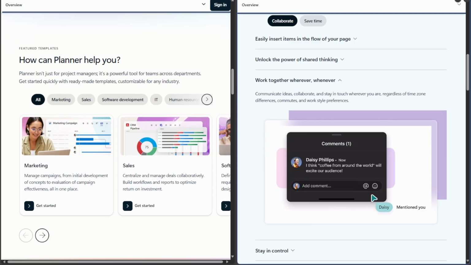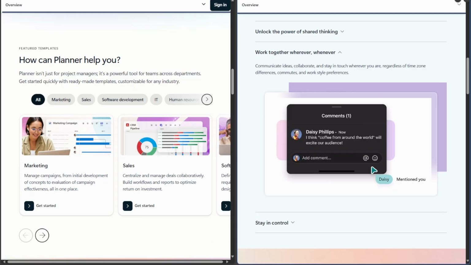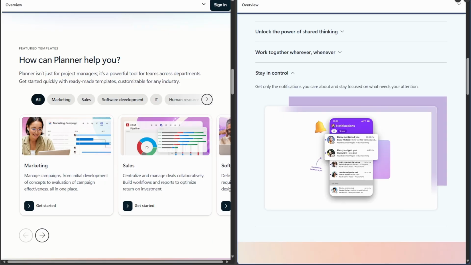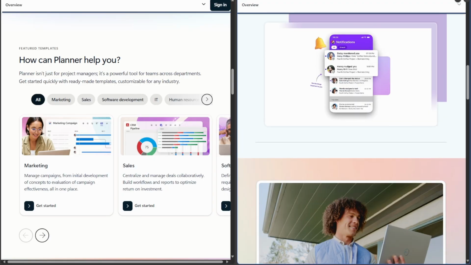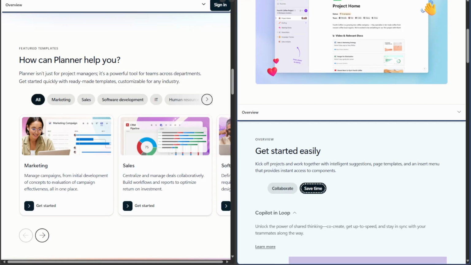If your goal is predictable execution and reporting, Planner is the right tool. If your team thrives on fluid collaboration and shared context, Loop delivers better flexibility. So basically, that's it.